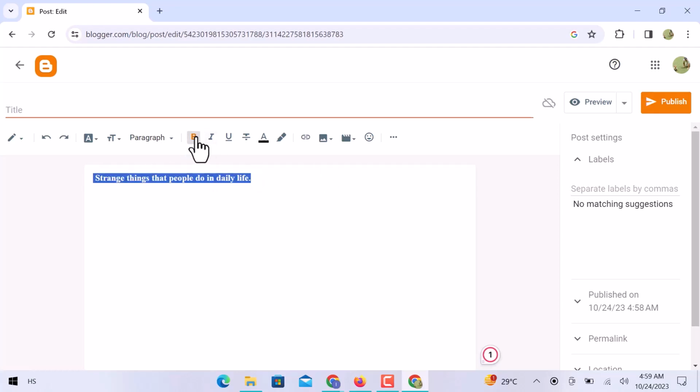From here, we can bold the text. You can make the text italic, underline, or strike through the text. You can also change the text color from here. You can see the text color is black.